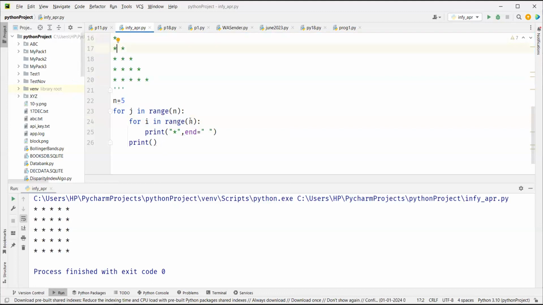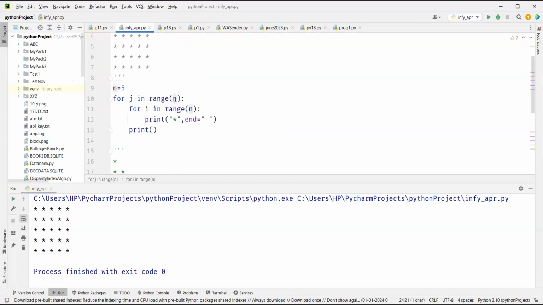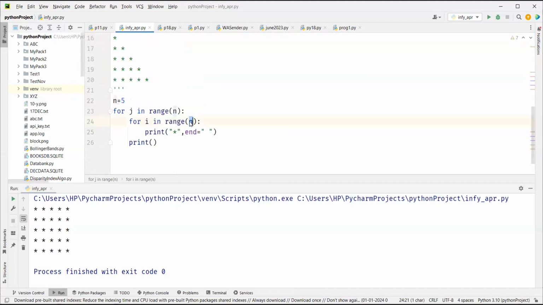Now this n, which is a fixed value in the previous case, has to be dynamic. Means it should start with 1 in one iteration. Then it should become 2 in the second iteration, then 3 in the third iteration, then 4 in the fourth iteration, and then 5 in the fifth iteration. How can we make this dynamic?